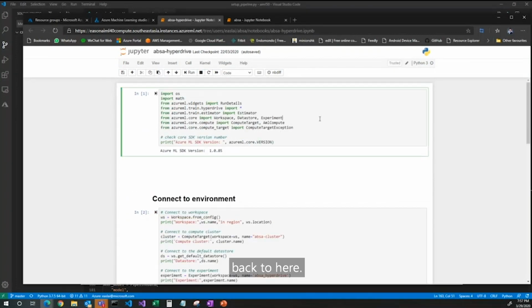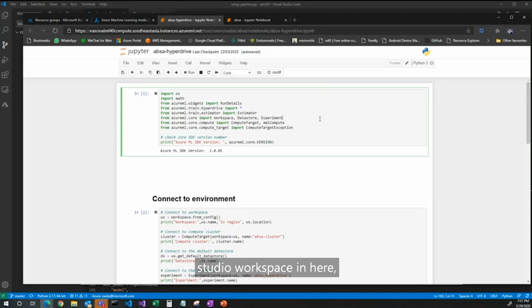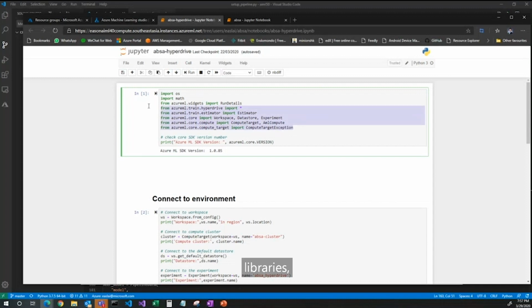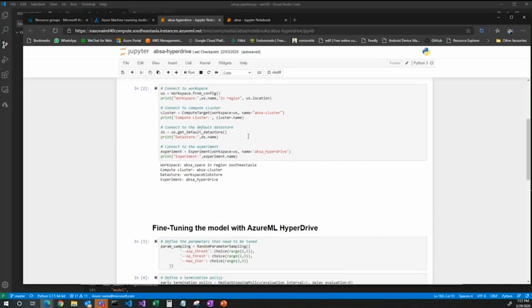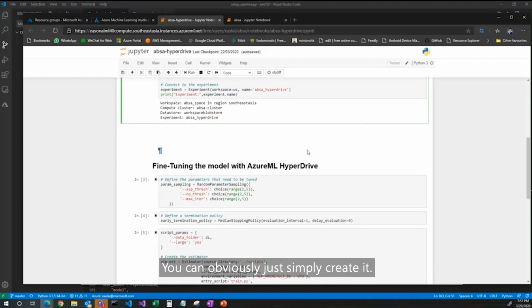So back to here. This is the notebook workspace. I already connected to the Azure Machine Learning Studio workspace here. Just like the demonstration before, I need to import the necessary Azure ML libraries and connect to the corresponding environment I have created. If not created, you can obviously create it very simply.